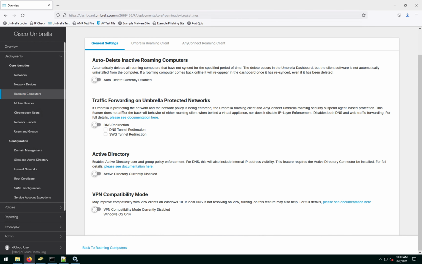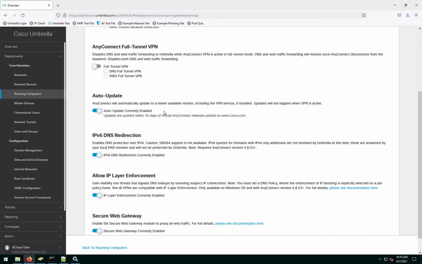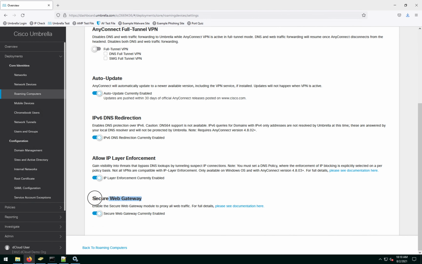You get an option here called AnyConnect roaming client, and here you can see there is something called Secure Web Gateway. This has been added recently. Obviously it wasn't there from day one. This is something which has come in recently. So it's secure web gateway. It's basically the proxy module for Umbrella, right? So it's enabled. So if it is enabled, I think we should be good, right?